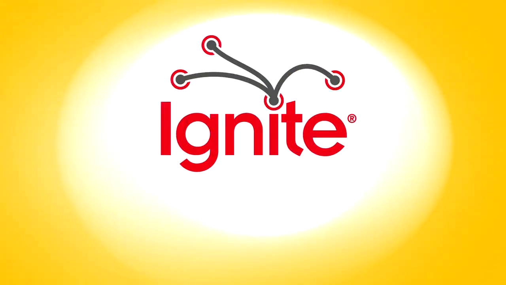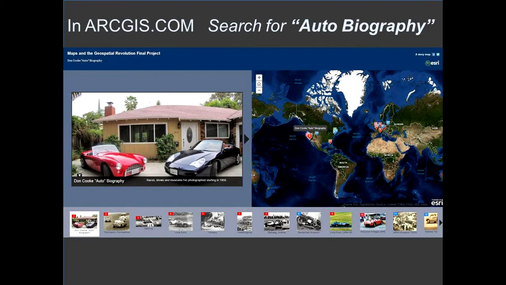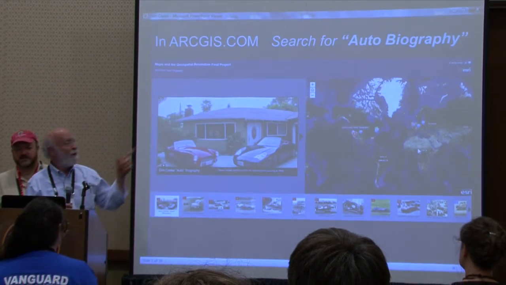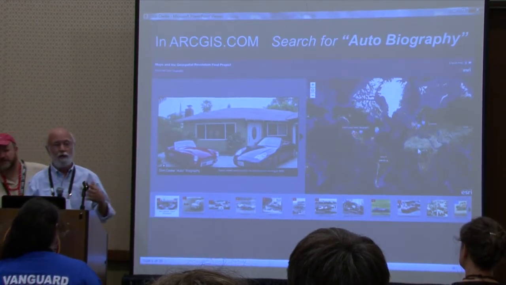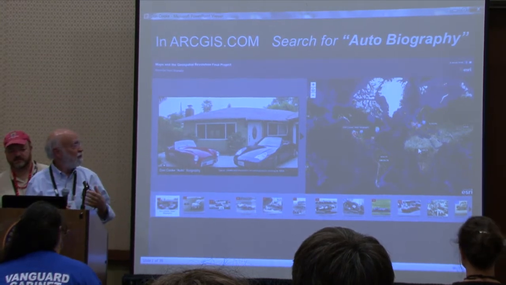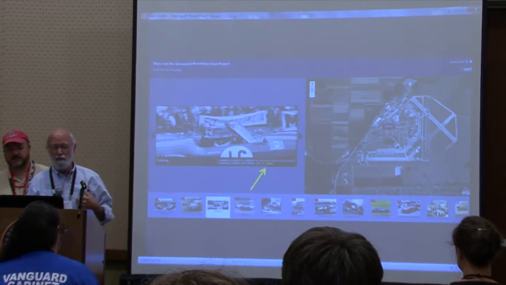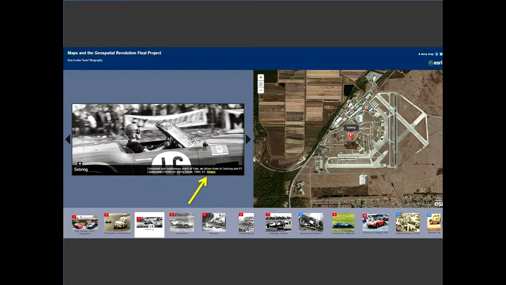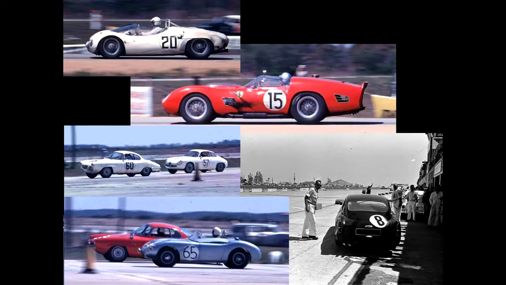I took the course, and this is my final project. And thanks to the nudge to finally make a story map. This is my story map. If you want to see it, go to arcgis.com and search for autobiography. It's pictures of car races and things starting back in 1958. So anyway, here's Sebring in 1960 or so, and here's some pictures that I took back then. But anyway, I didn't come here to talk about cars.